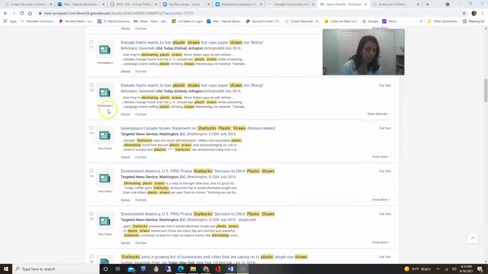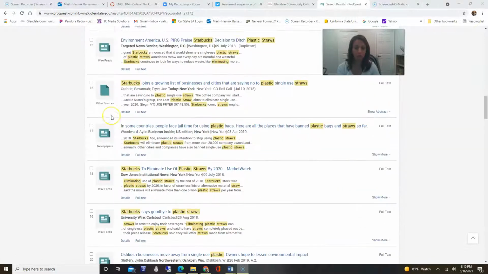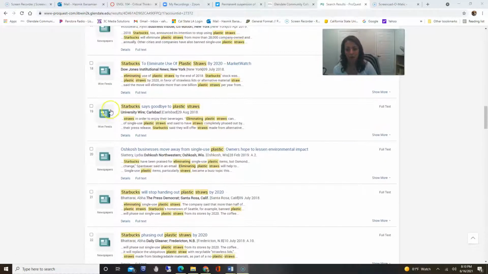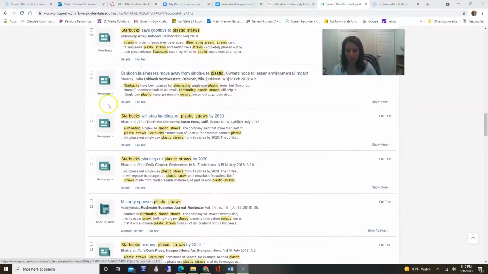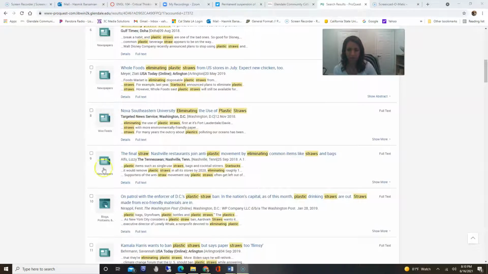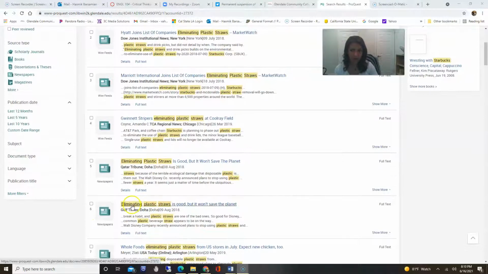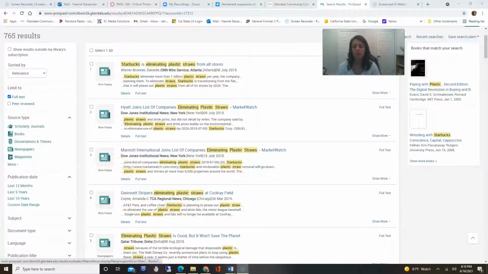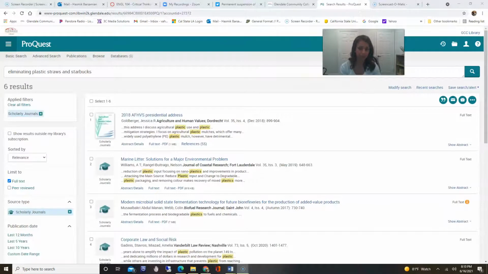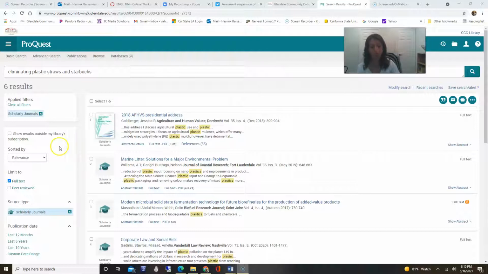Notice how ProQuest labels what kind of source they are. This is a newspaper source. More newspaper. There were the ones up here where that's a blog, podcast, wire feed. So now I just want to see, are there any scholarly journal options? I can actually filter through them. Six, in fact. Six options are scholarly.